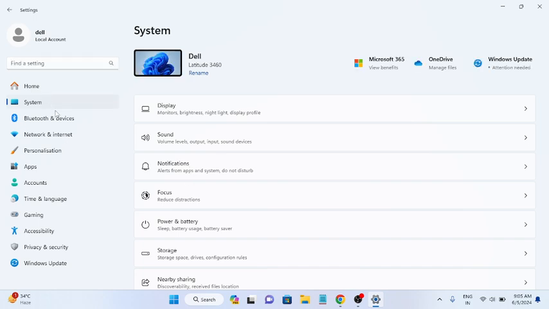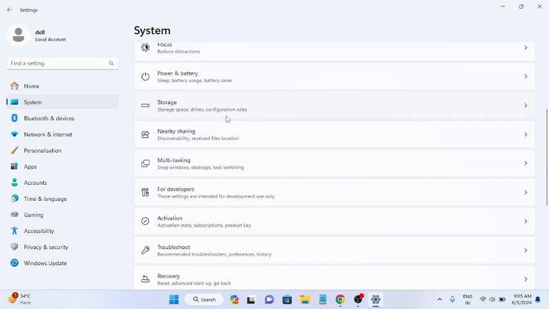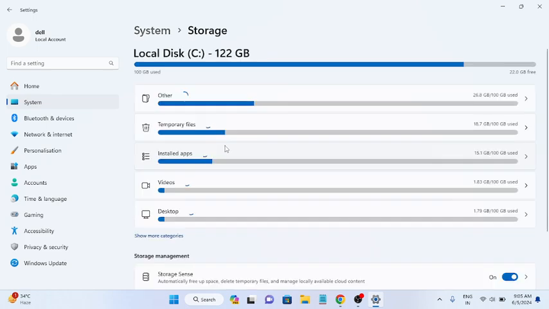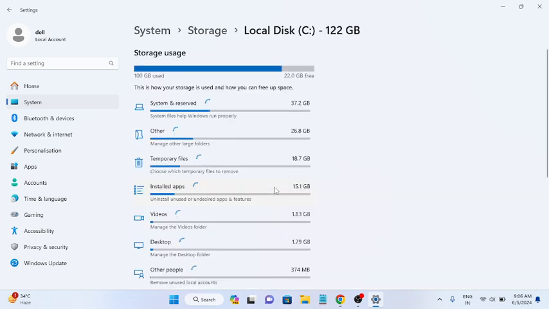And once you click on system option, you need to scroll down and look for storage space drives configuration file. Click on that, and once you click on that, it will scan all the storage inside your system. Okay, you can also click on this option, show more categories. As you can see here, you will see all the details here, system and reserved file.